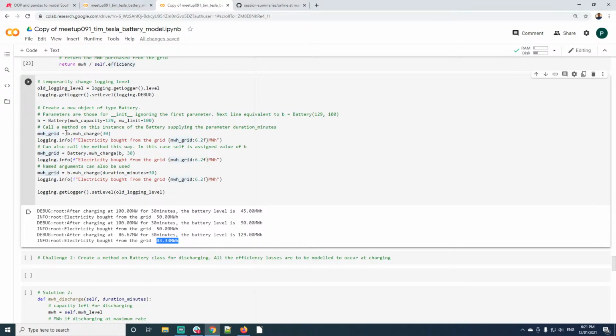So can you see what we've done here? To run a method on an object, we've used this dot notation. So B is the object, B dot megawatt hour charge is the method we want to run, and we pass in a value as a parameter. So it's just like if you're working with a list and you want to append an item to a list, you say the list variable dot append, and you run that method on the list, and it adds something to the end of the list. And that's exactly what we're doing here. We're charging the battery by running dot megawatt hour charge.